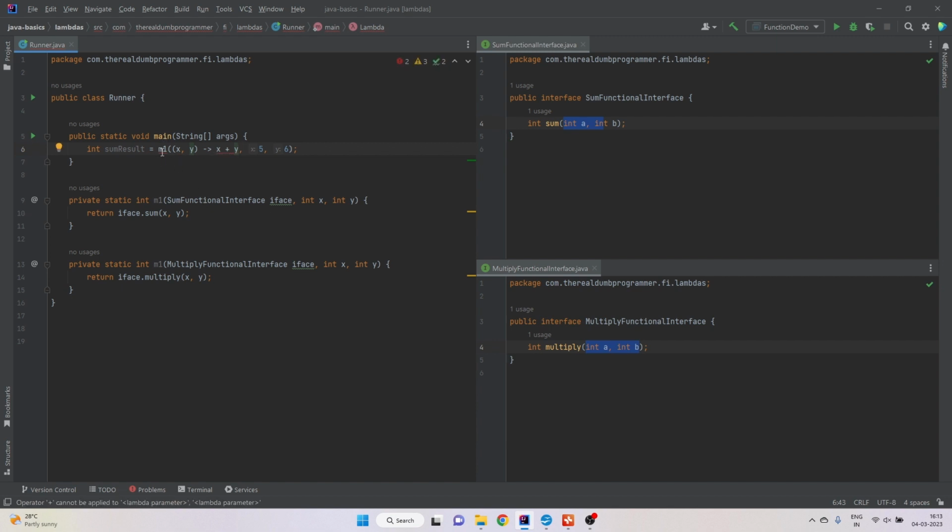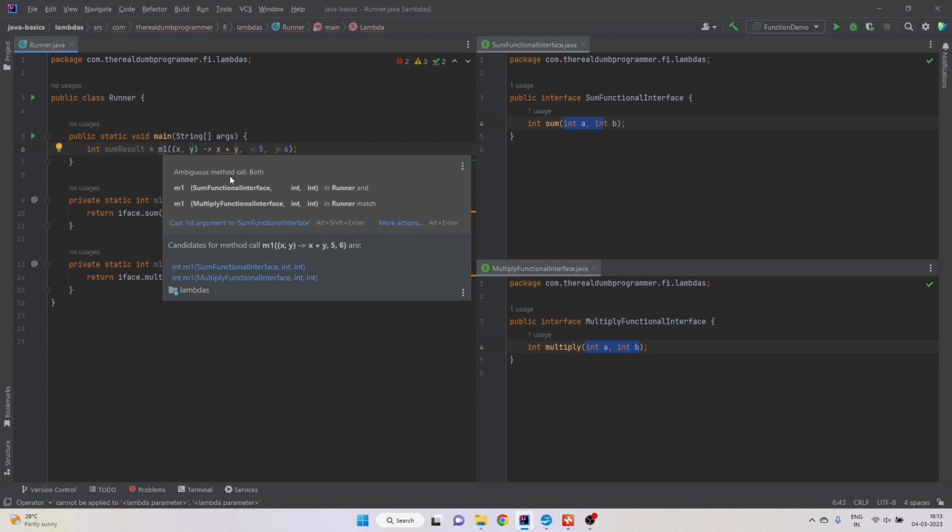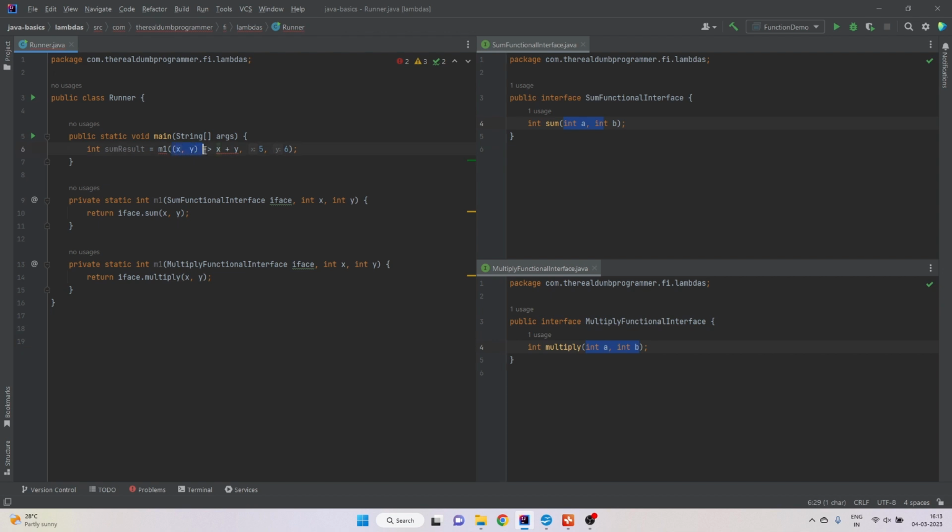If we mouse over, it says that ambiguous method call. The problem is the signature is exactly the same for both the functional interfaces. As far as this lambda is concerned, because there is no method name, there is a conflict. There is an ambiguity because the context is matching with both the interfaces.